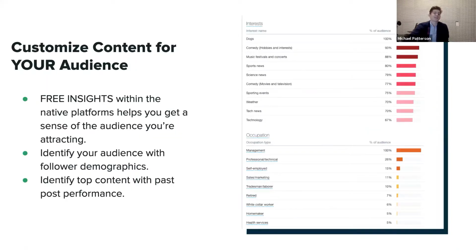Once you've created a presence, posted enough content, or grown your following a good amount, you can start to leverage some of the free insights that the social media networks themselves provide. Social analytics through platforms like Twitter, Facebook, Instagram, and LinkedIn are all free with your accounts. There are tools like Sprout that offer social analytics, but you can also pull them right from the native networks if you don't have access to a tool like that. Once you start doing that, you'll get a better sense of who is following you and their interests, their occupations, and things like that.